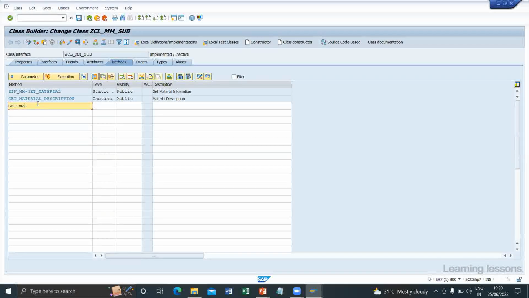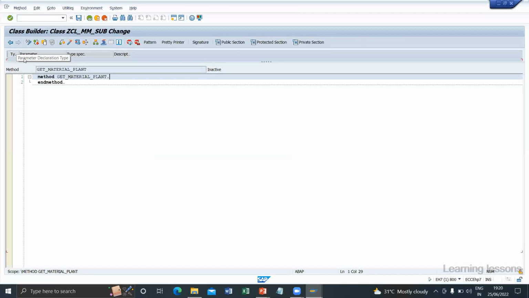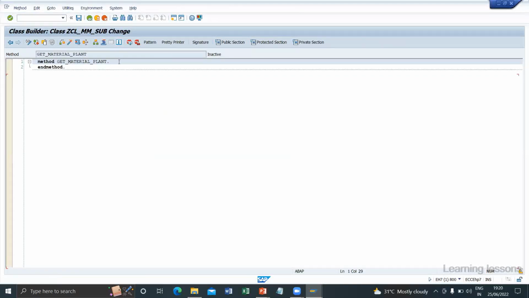Get material. Get materials through plant, we can consider. Here, this is the interface, the signature part. I don't have any import or export parameters, that is why we don't have any signature. If I click on this, that part will be enabled. Okay, so I'm just going to write the logic.